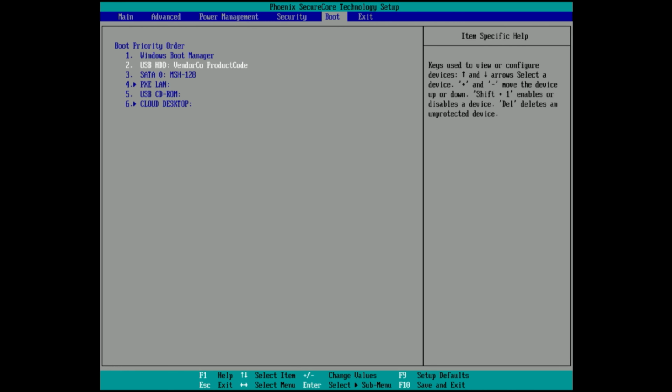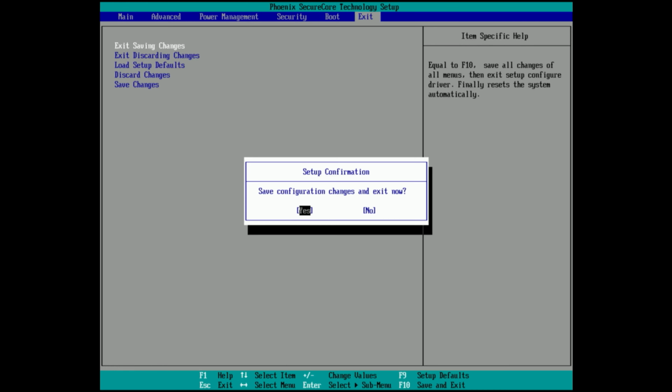Down on the bottom of the screen, you'll see you've got to use plus and minus to change the values. So I'm going to take this USB hard disk drive vendor code, product code, which is actually the USB drive. I'm going to use plus to bring it up to number one. And now the boot priority says load to the USB drive first. I'm going to use right arrow to go to exit. I'm going to press enter to save, and I'm going to press enter again so that it will restart the computer and then boot directly to the USB drive.